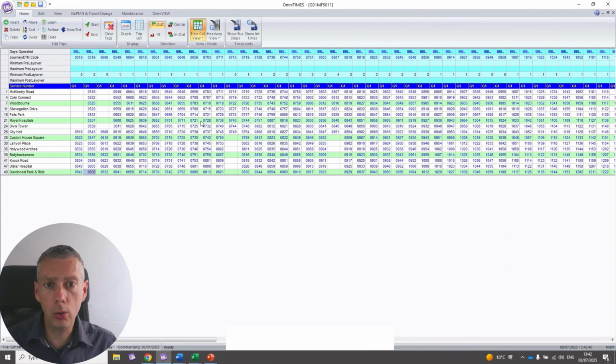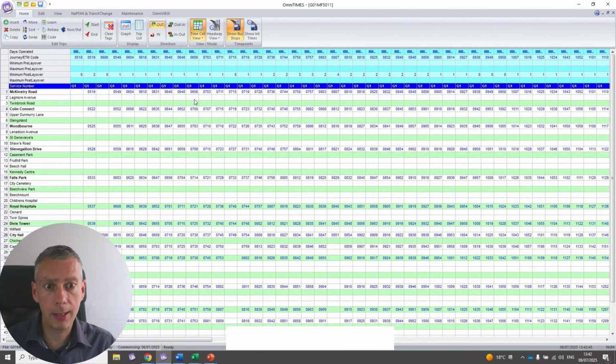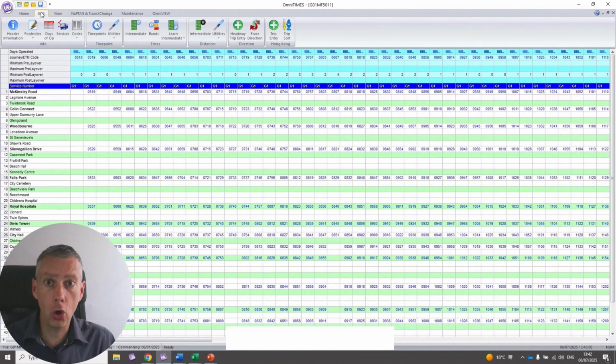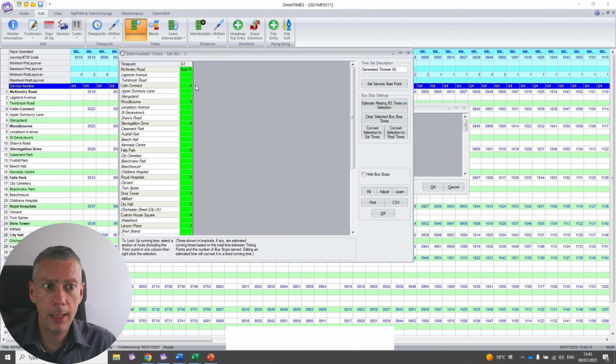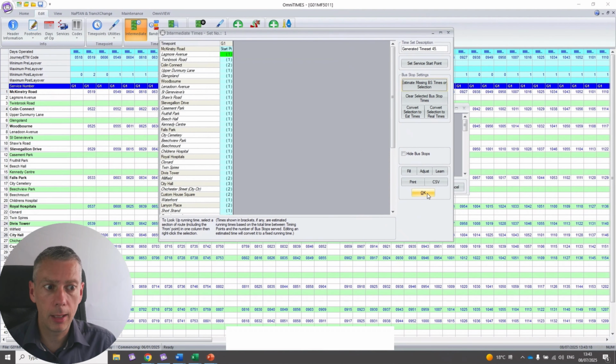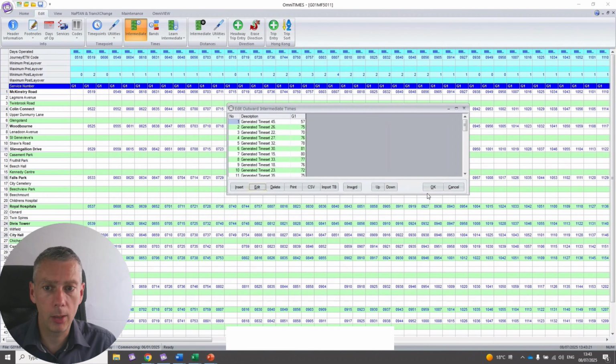However, this update process only updates the timing points, which is what we can see here. When we open this up to see the stops, we haven't updated all the stop times. To update the stop times, we can either now open this timetable in the mapping application and save the timetable again, which recalculates all the intermediate stop times, or we can use the estimate missing stop times function in the intermediate times window to estimate the intermediate stop times. And when we click OK, that will update the stop times for that pattern.